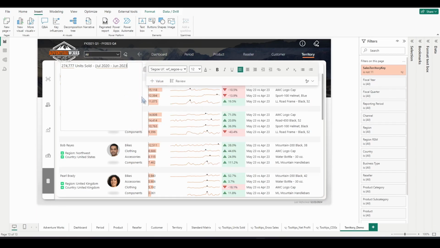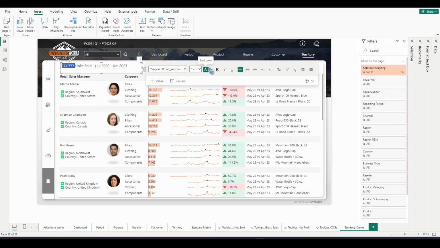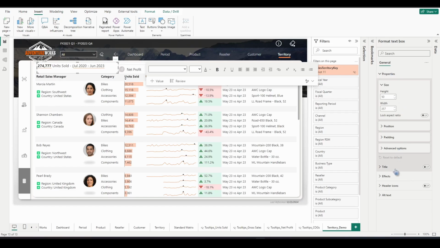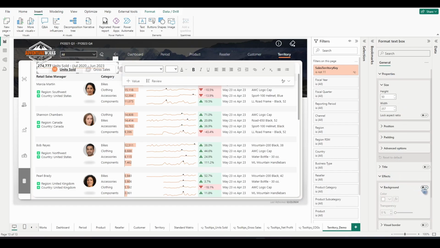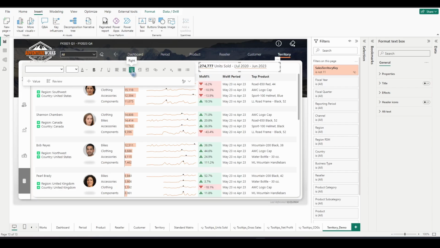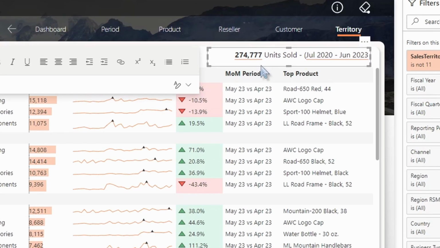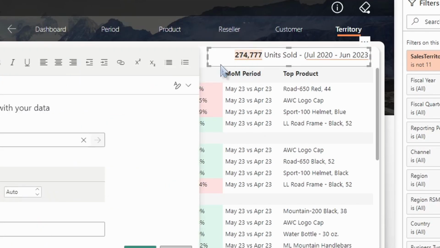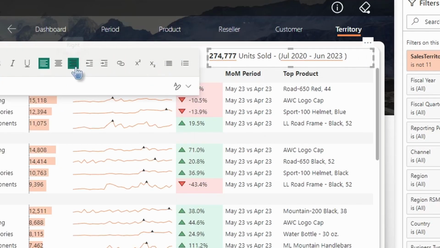Go to this text box, expand it a little bit, make the height smaller. I think I want units sold bold. We'll go over to Format Text, Properties, Effects, turn background off. We're going to drag it over here. We're going to right align it. We'll place it right in the middle. We'll manually vertically align it with the white space that it's on. We'll make sure we have that right parenthesis.